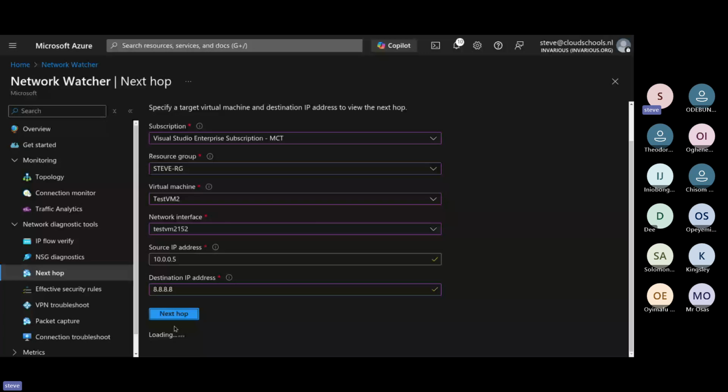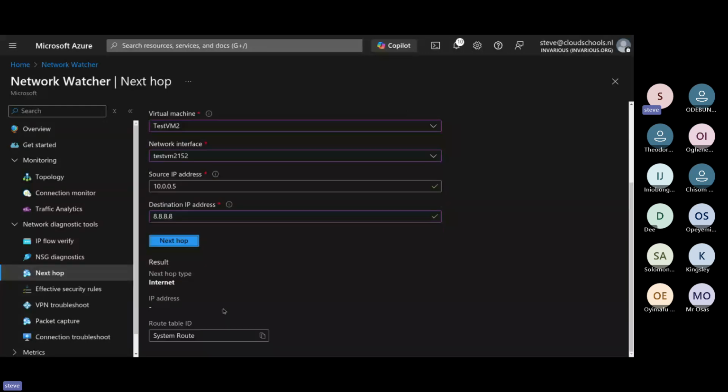So, I mean, we know Azure has some cool features, but this is just part of those other ones that are just there. It just tells us the next hop to the particular IP address, which is the internet. So the next hop is that it goes through the internet to get to this IP address. So nothing so spectacular about it.